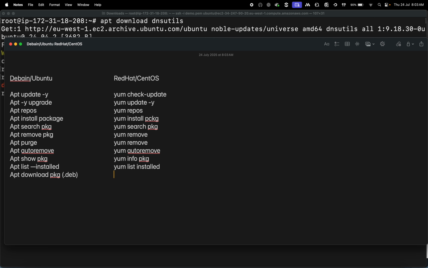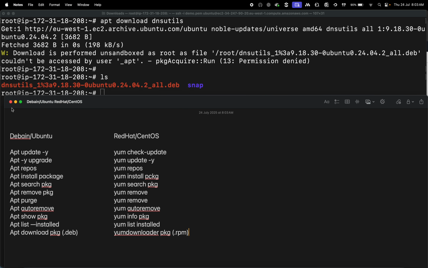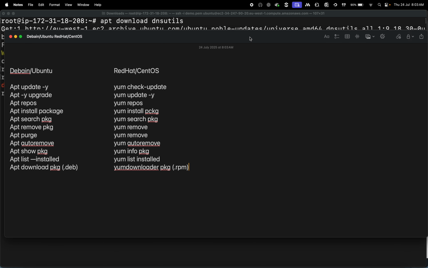What's the alternative here? Yum downloader package. How do the files look here? .deb? No, .deb is only for Debian and Ubuntu. What's here? .rpm. So if it is Red Hat, the file name will be dnsutils blah blah something .rpm. Deb means Debian, RPM means Red Hat Package Manager, which we will see later. That's how we can download the packages.